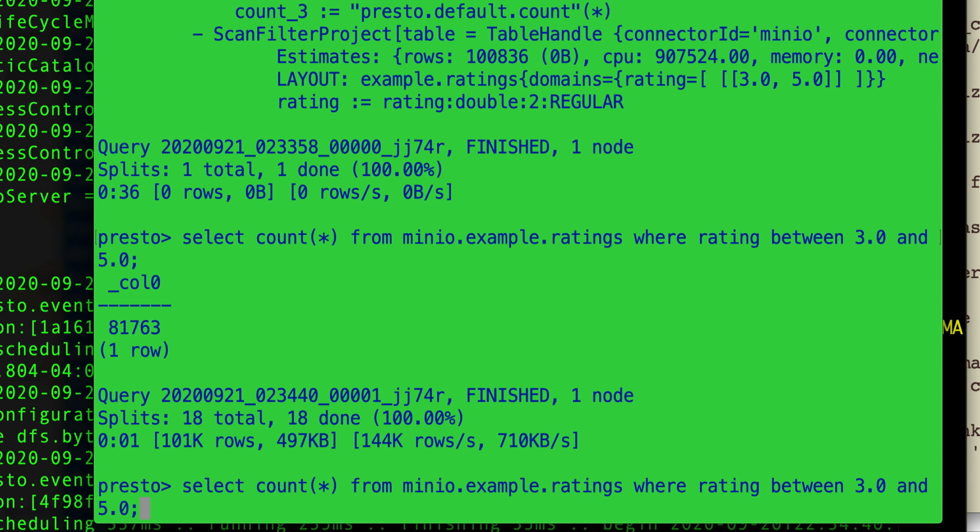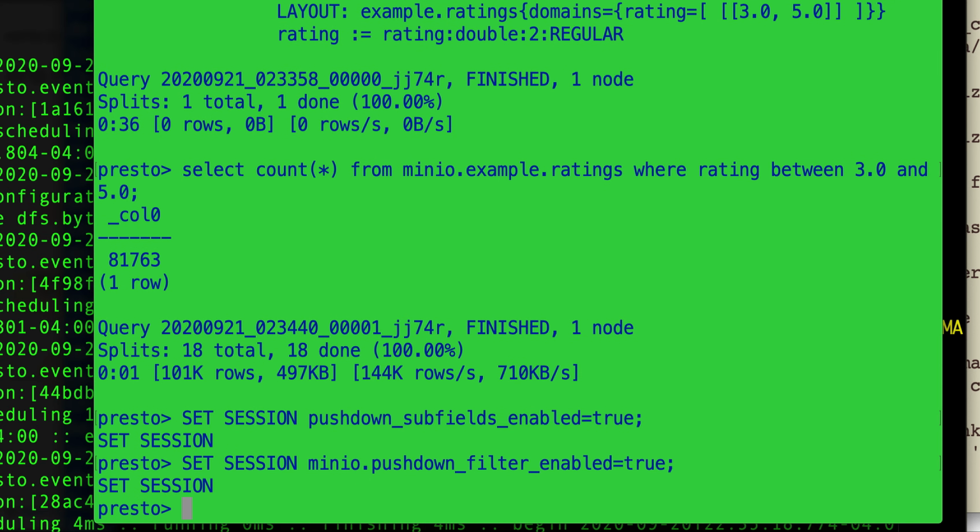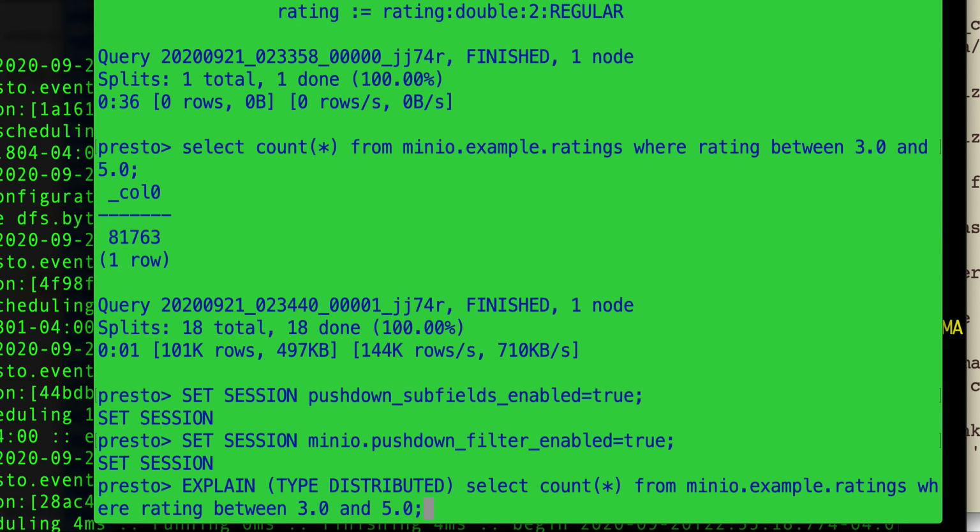Now comes the fun. Let's use the Aria based settings. So first thing is, we are going to tell that the subfield pushdown has to be enabled. This is the Aria feature. And then we are going to tell that for our connector, which is the MinIO based connector, pushdown filter has to be enabled. So you make these two settings and then execute the same explain plan that we have executed earlier.